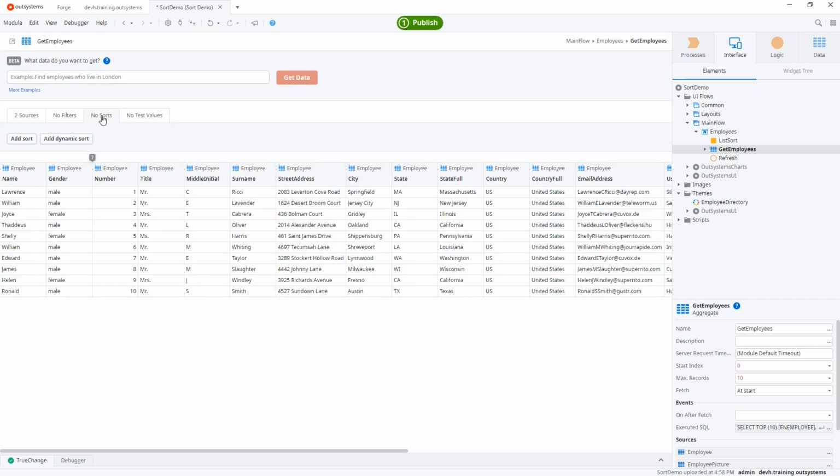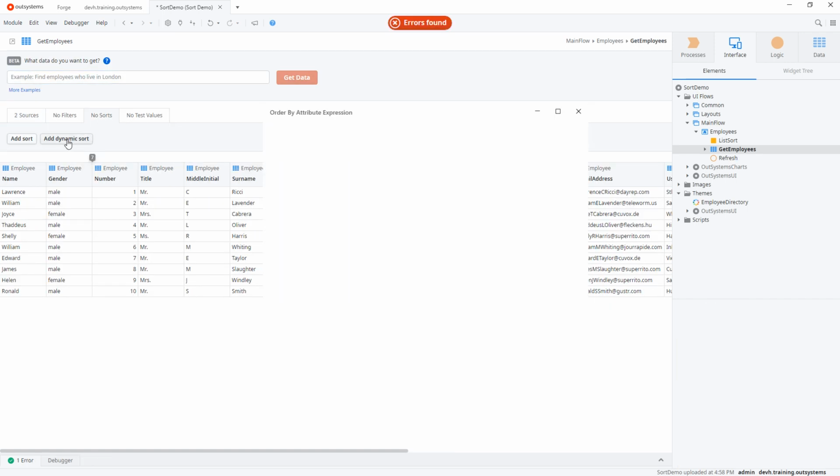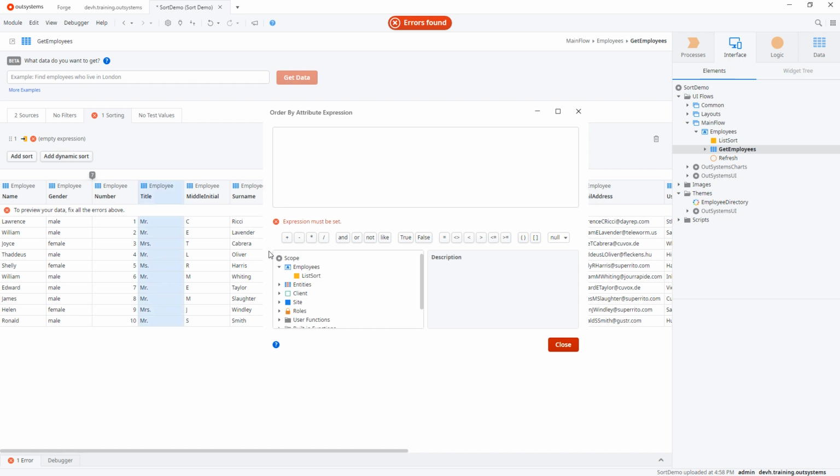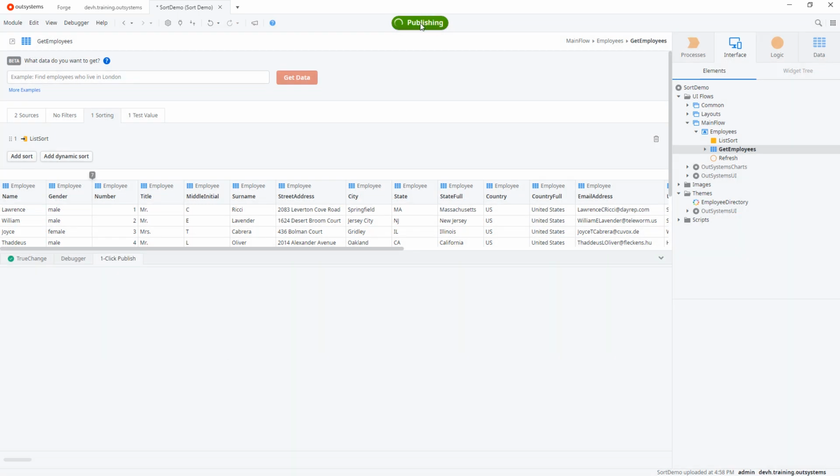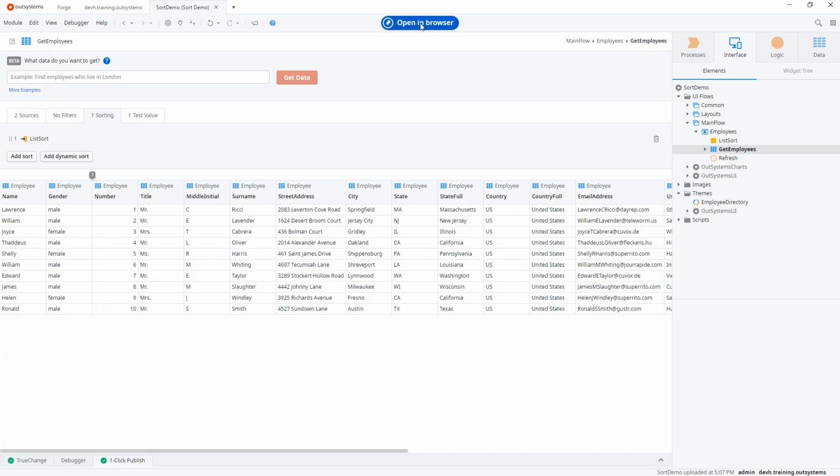Inside the aggregate, we need to add a dynamic sort that uses the ListSort local variable we created previously. This will let the aggregate know what the sorting criterion is. In the user interface, we have defined a button group with 3 items that change the ListSort variable. When that happens, the aggregate data is refreshed based on the ListSort variable and the data will show up sorted by the selected attribute. Let's test it in the browser.